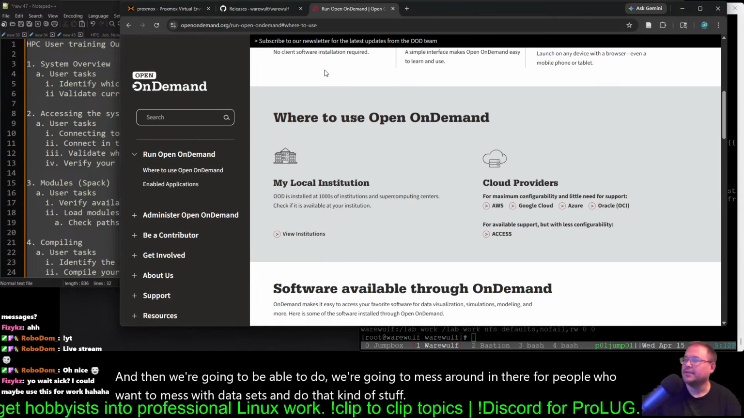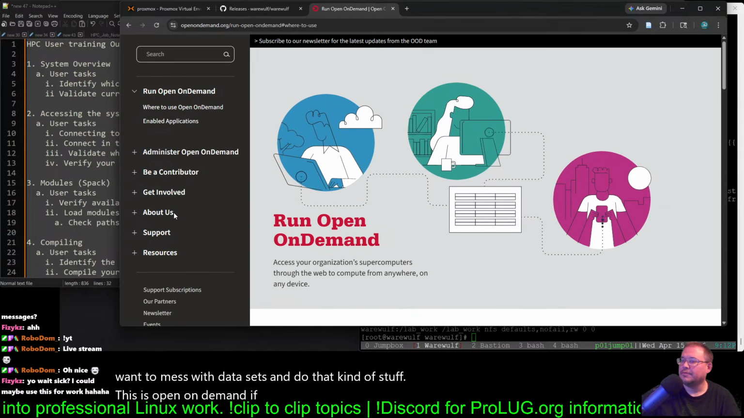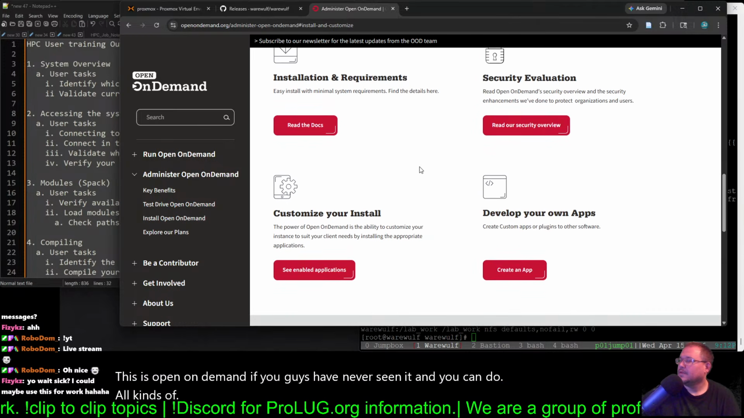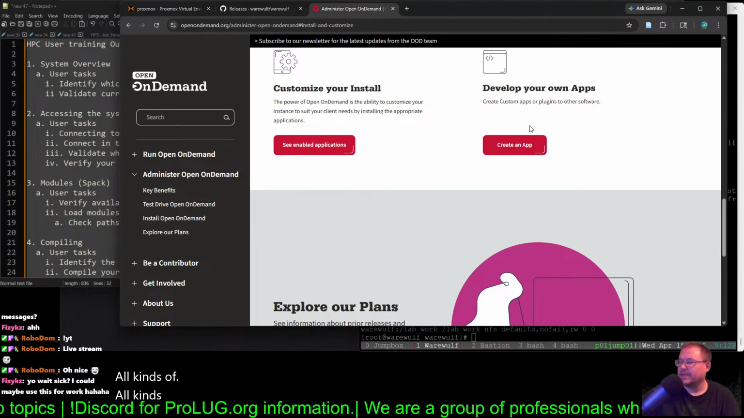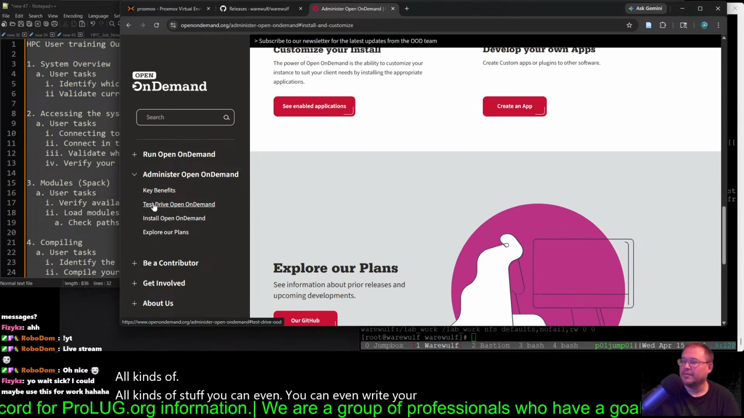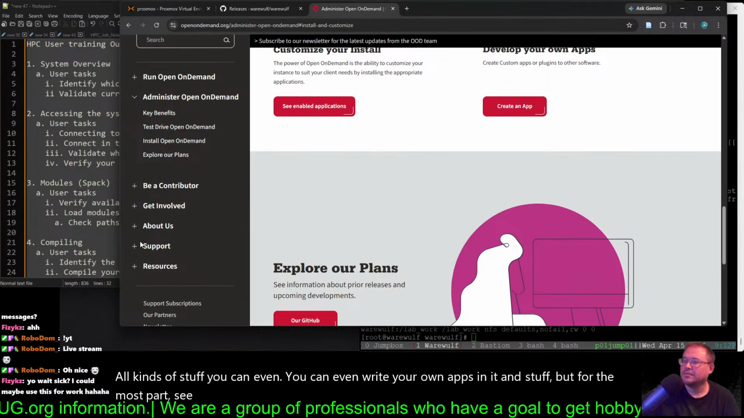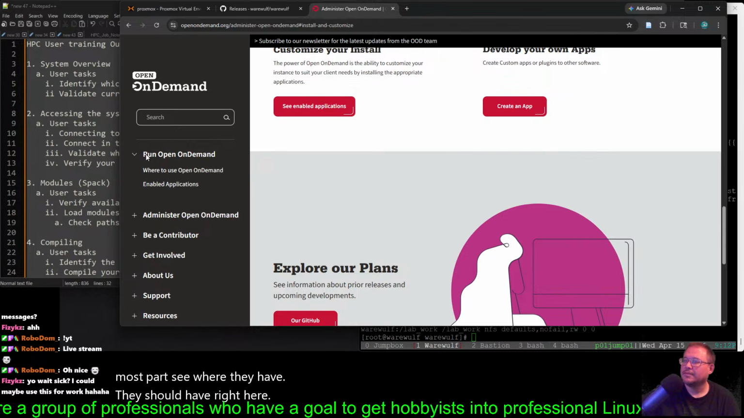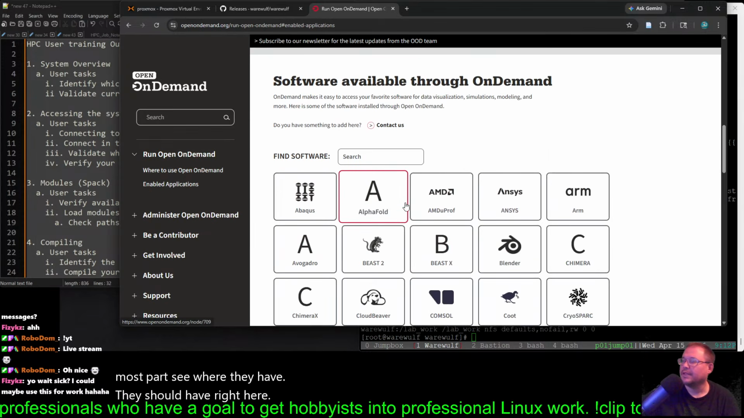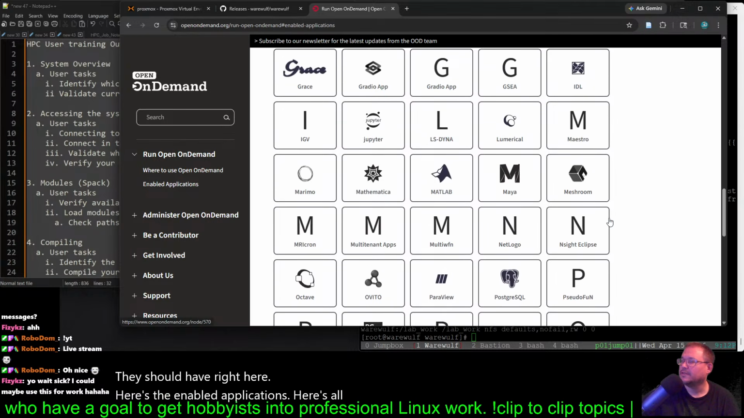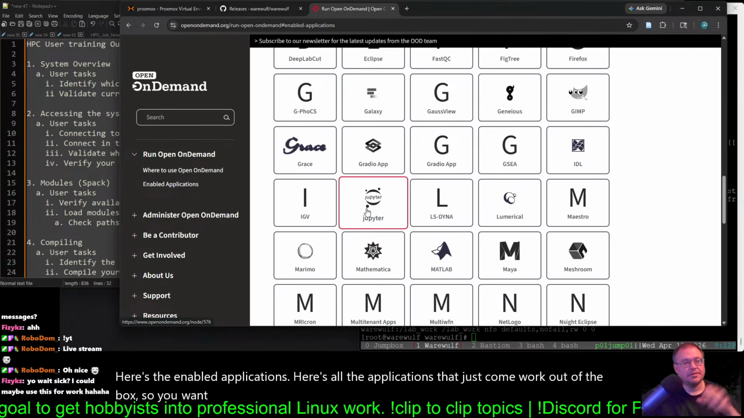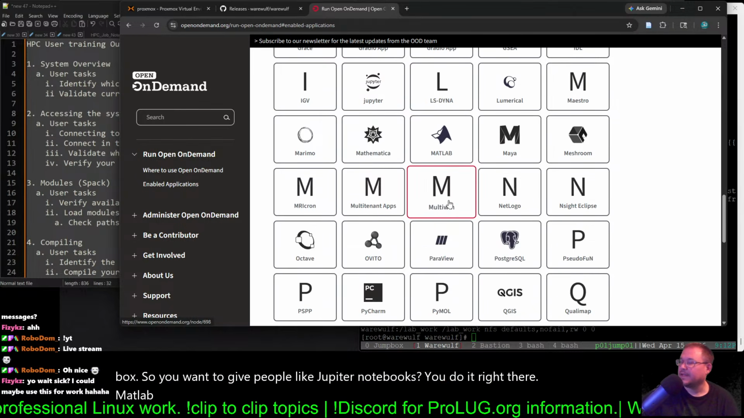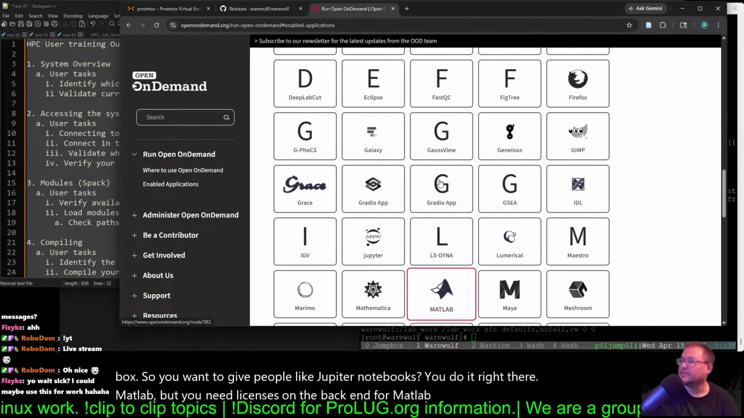This is Open On Demand, if you guys have never seen it. You can do all kinds of stuff. You can even write your own apps in it. But for the most part, let's see. Oh, here's the enabled applications. Here's all the applications that just work out of the box. So you want to give people Jupyter notebooks, you do it right there. MATLAB, but you need licenses on the back end for MATLAB. But typically you can still do other stuff with that.